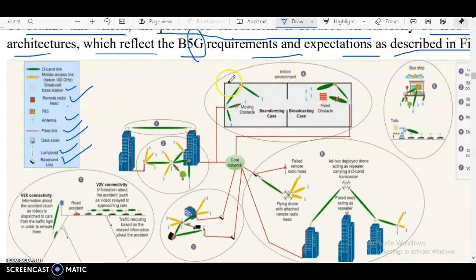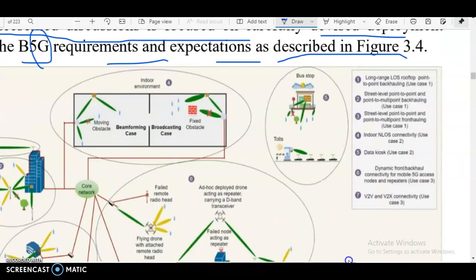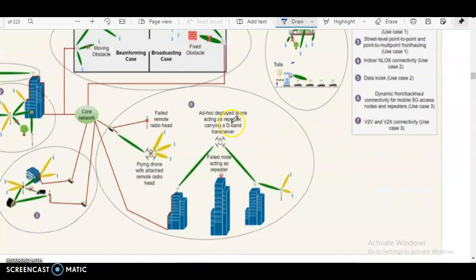Here indoor environment, moving obstacle, beamforming case, broadcasting case, fixed obstacle, here bus stop, trolleys, here failed remote radio head, flying drone with attached remote radio head, ad hoc deployed drone acting as a repeater carrying a D-band transceiver, failed node acting as repeater.